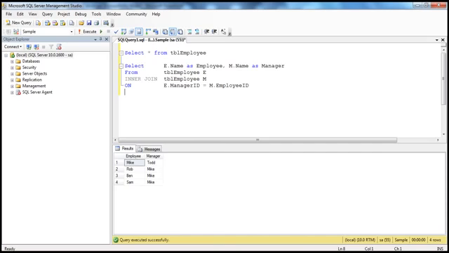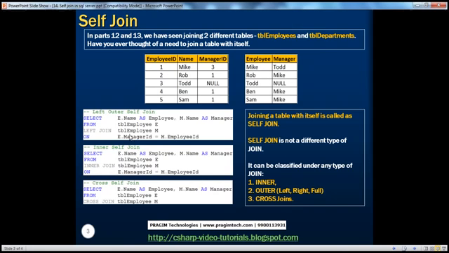And along the same lines, if you look at the first picture here, we are joining the employee table with the manager, but we are doing a left join, so you can call this a left outer self join. Along the same lines, you can do a right outer self join and a full outer self join. So a self join is not a different type of join altogether. It can be classified under any type of join: inner, any of the outer joins, left, right, or full, and cross join as well.